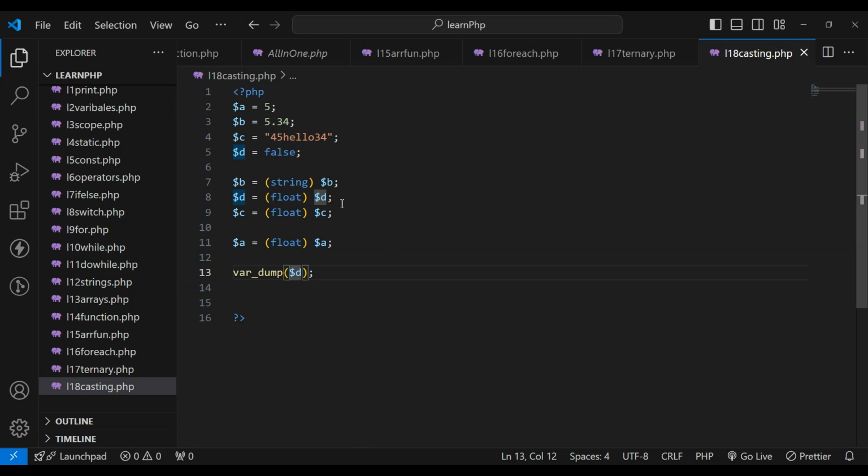So you can see that false is converted into value 0 of float type. So it is almost similar to conversion of other values into integer. Similarly, it works in case of float as well. Just the data type of the values is different.